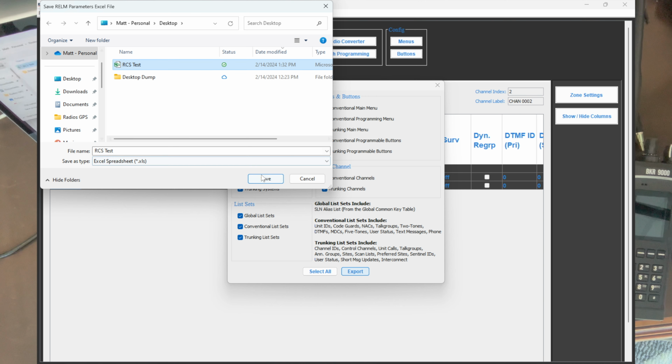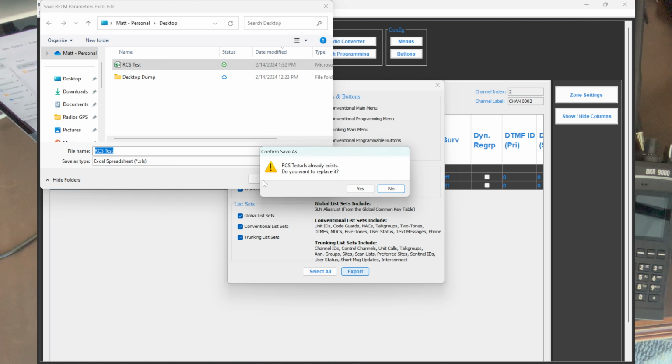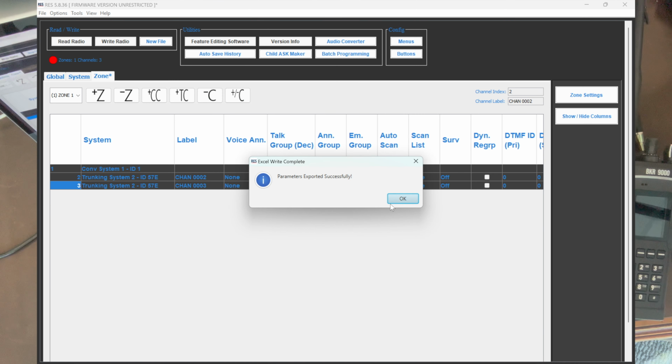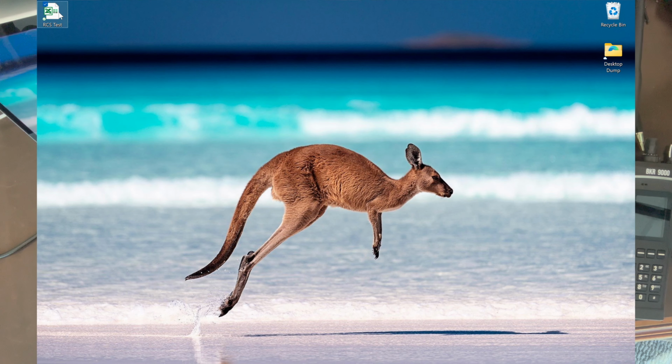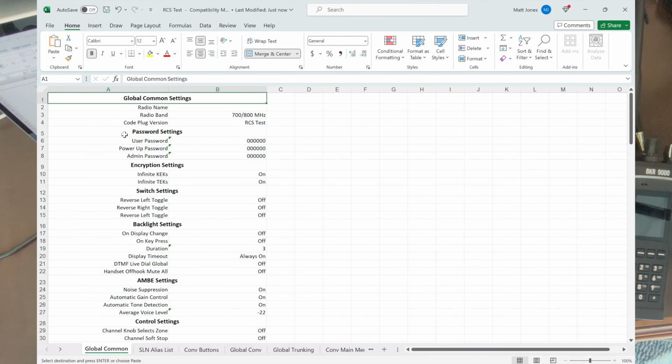I'm going to rename this RCS test. I've already done this, obviously. Yes, I would like to replace it. Okay, now, when we open up the RCS test file, it's going to look like this. Now, the tabs at the bottom are very important. The tabs at the bottom are what we need to pay attention to figure out where we're going to work.